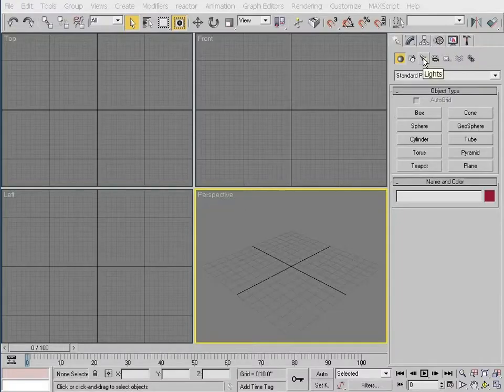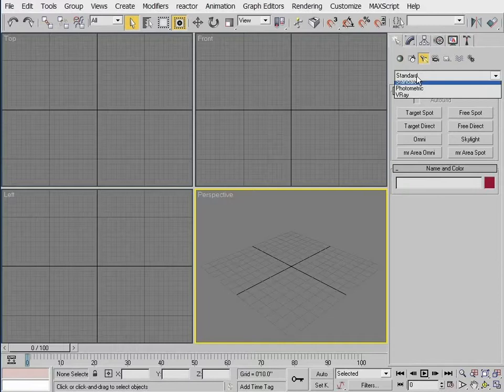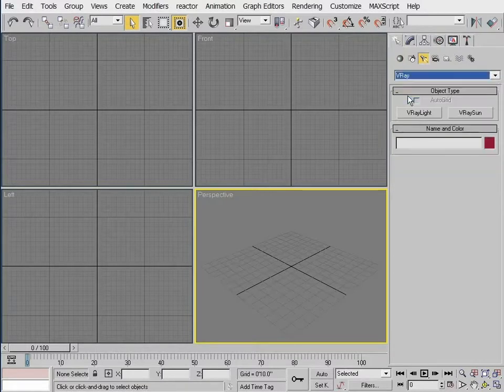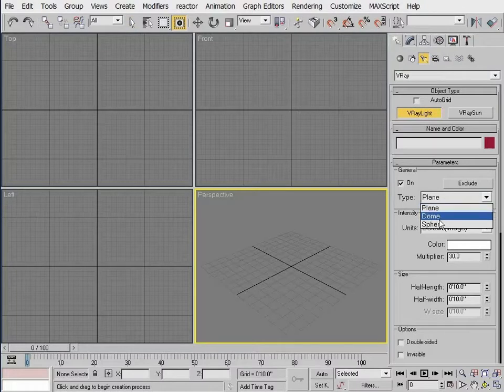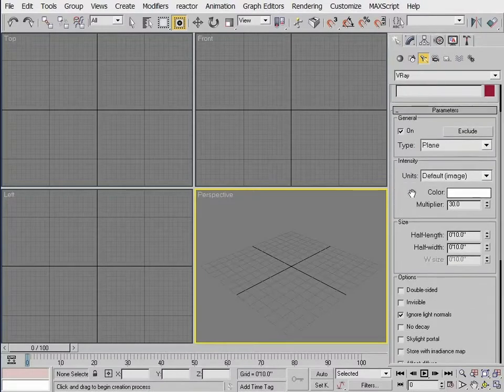Well, the V-Ray lights are found in the same place as the standard and photometric lights, and when you select the V-Ray light menu, you see two different options, V-Ray light and V-Ray sun. We'll look at the V-Ray sun in just a moment, but for now let's concentrate on the various V-Ray light types. Since all three V-Ray light types are identical with the exception of the area from which the light is emitted, I'm going to focus on the V-Ray plane light, and afterwards I'll briefly talk about the others. When you select the V-Ray light type, the default plane option is shown. The plane light type casts light from a specified area, specified precisely by the half length and half width parameters.